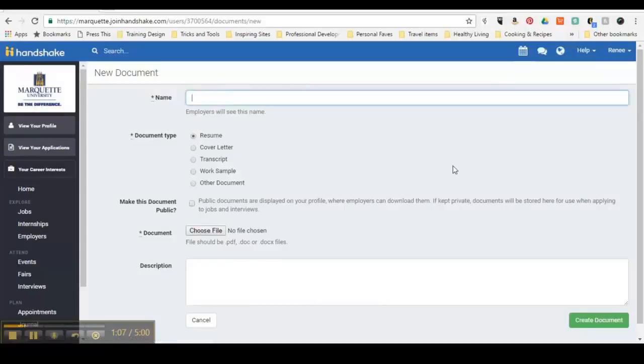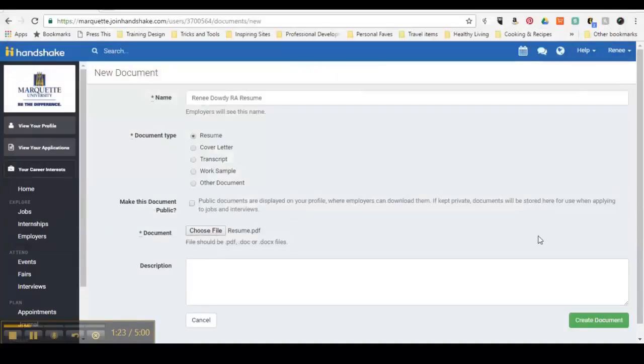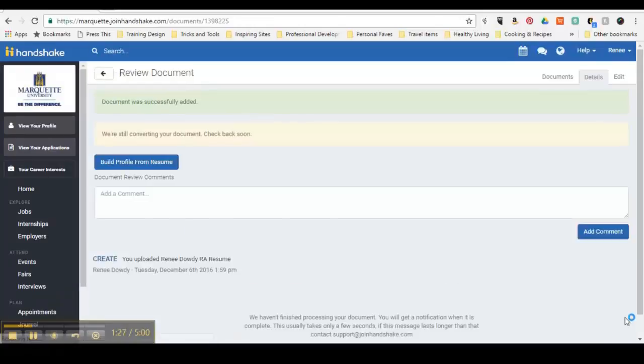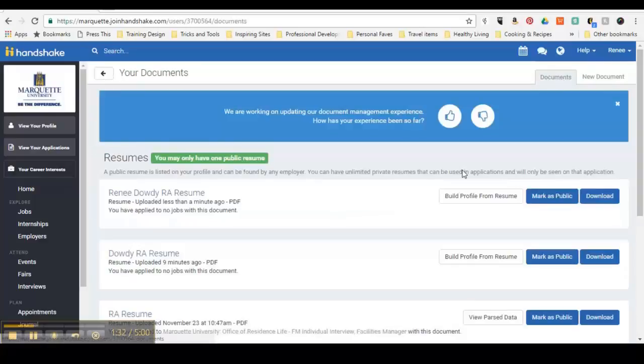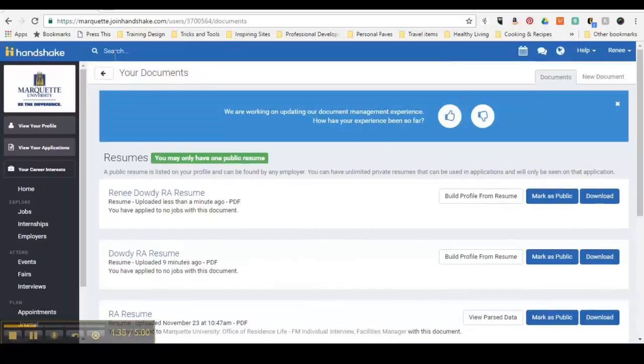I highly recommend including your name as part of the document. So we'll utilize this where I go Renee Dowdy resume. We'll specifically make it RA resume. Resume is selected, and then I can choose a file. Here I'll choose resume, open, and go ahead and create that document. You'll see it says it's been successfully added. You can view documents to double check and see that sure enough, I now have 3 resumes loaded instead of just 1 before. So next, let's actually go ahead and apply for the position.